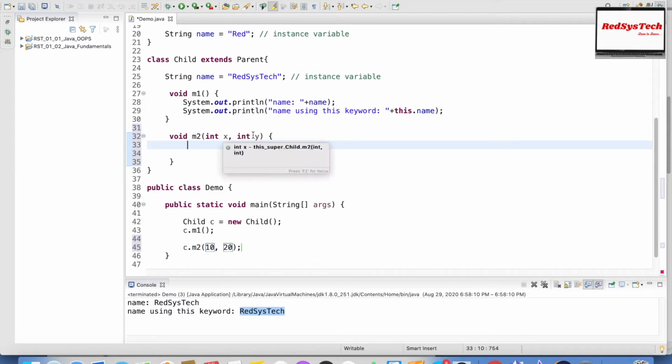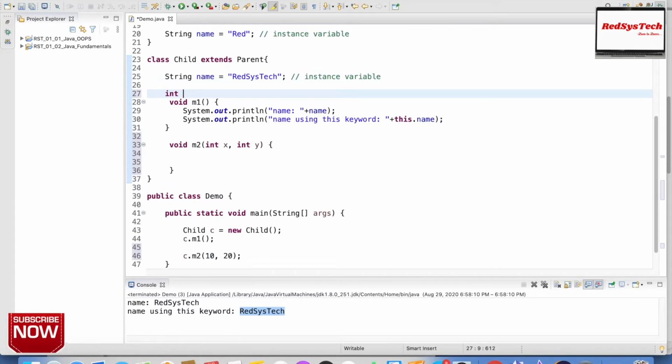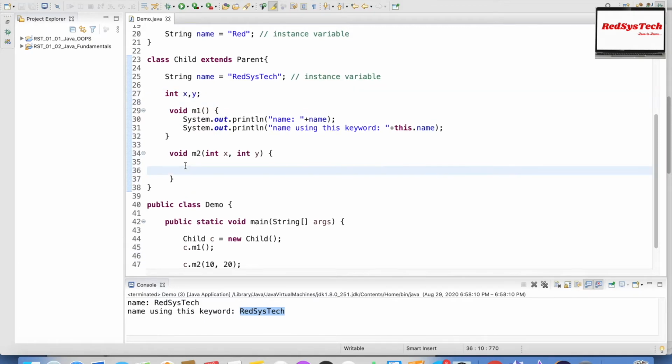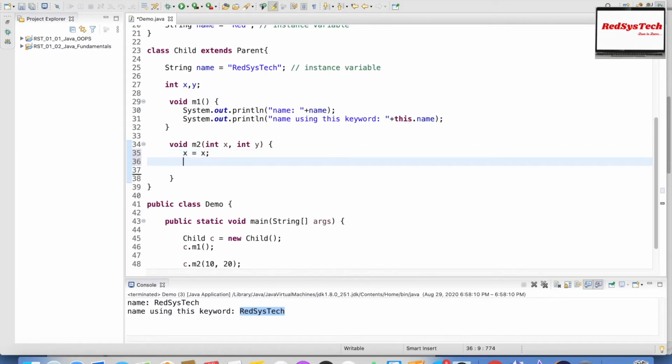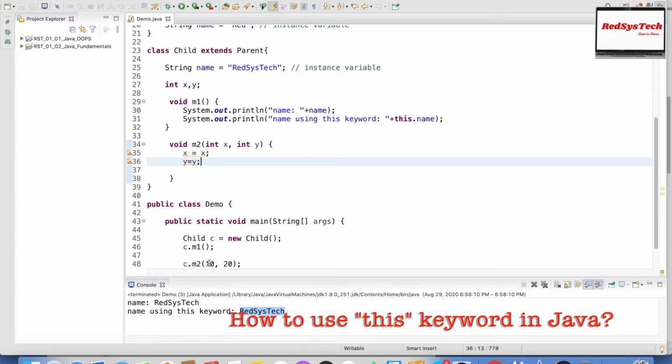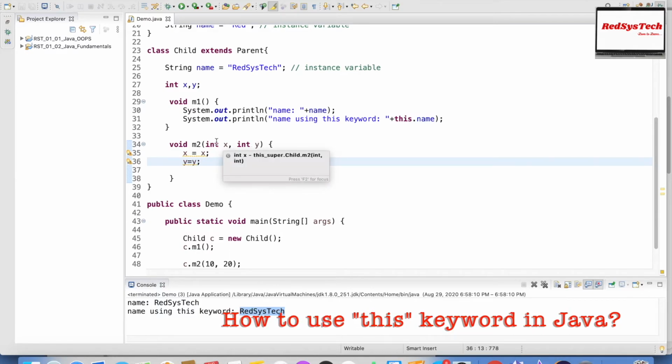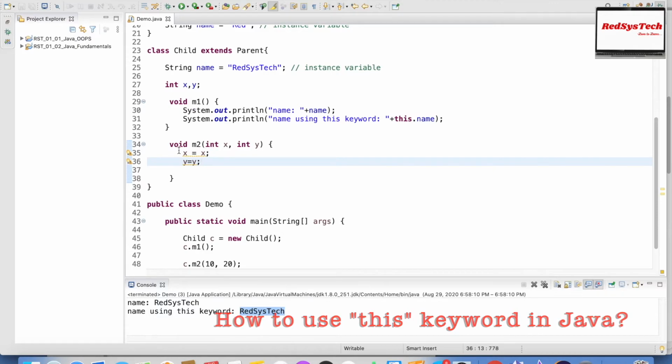Here this x and y are local variables to the method m2, but let's say I'm declaring two more variables at the class level, int x comma y. And if I want to assign the values which I am passing, 10 and 20, to these variables x and y, the way I can do it is x equal to x, y equal to y. So here I am passing the values 10 and 20 from this call, and they will be received in this x and y, which are local to this m2 method.